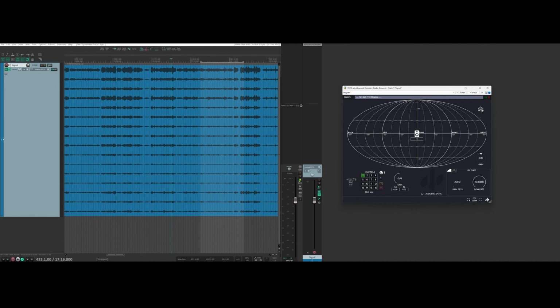And the cool thing about this is that it's always upscaled to 7th order, no matter your DAW. Even if you're working in Logic or in Pro Tools Studio or in Nuendo 14, where you only have up to 4th order, this plugin is always upscaling internally to 7th order before decoding your signal, which is a great advantage.